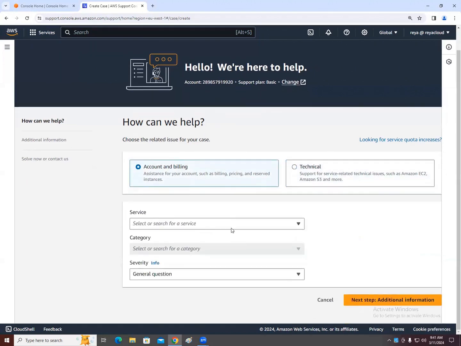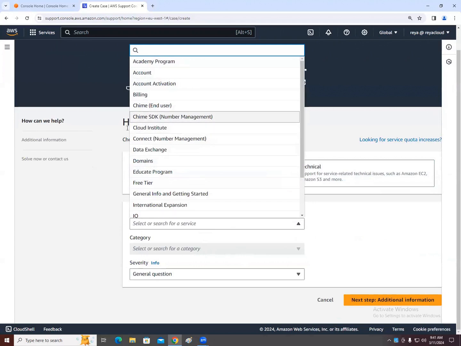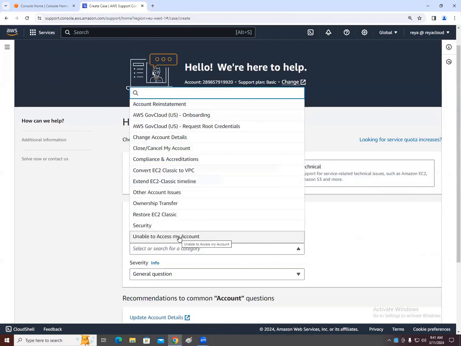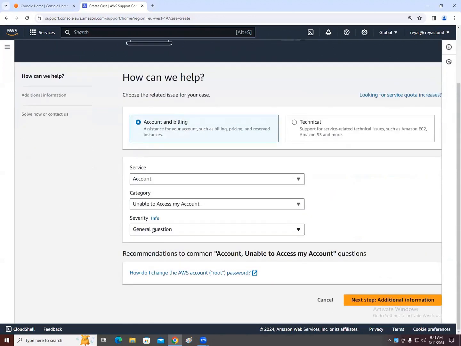Anything related to account related things, you can go and check it and ask. Unable to access my account, just in case, right? Then click on next, write it, and submit it, and AWS will contact you. As it is a basic support, do you expect them to contact you immediately? No way. It might take 1 or 2 days at least. Okay, that is on the support.